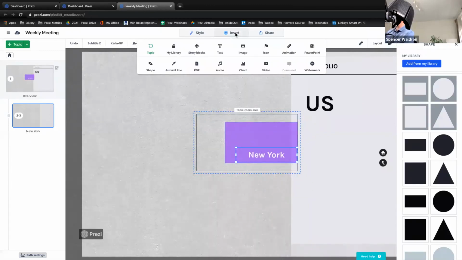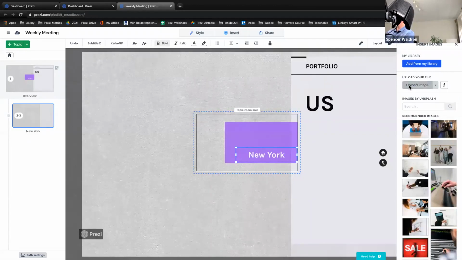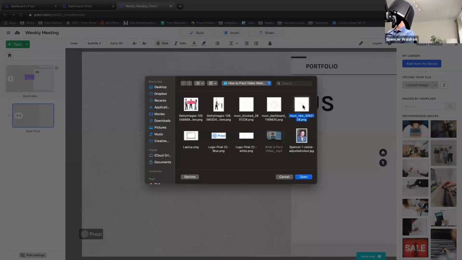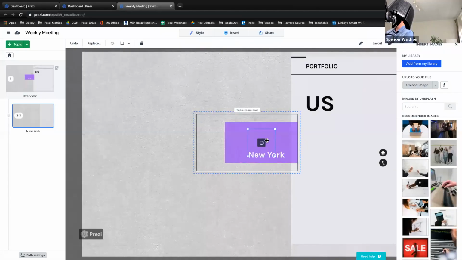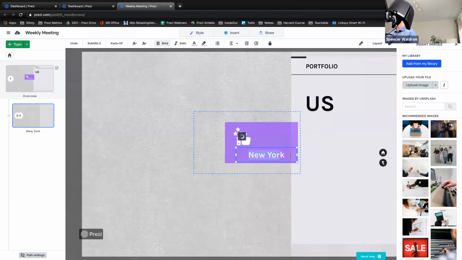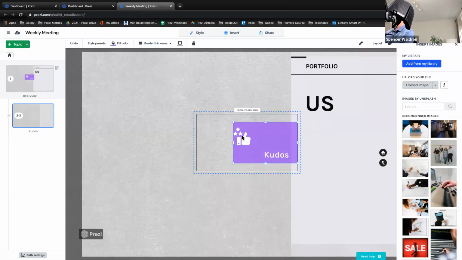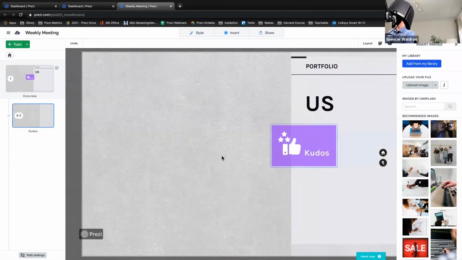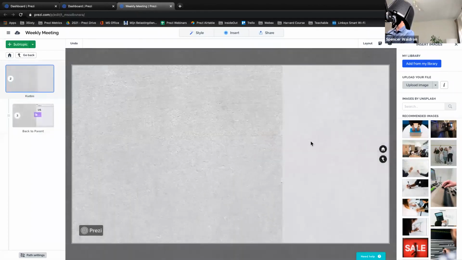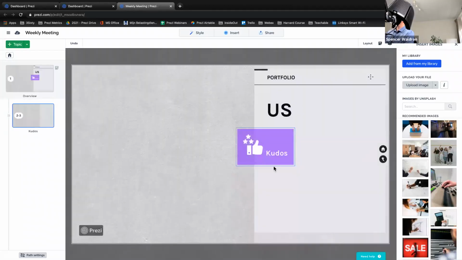And I'm also going to insert image, and I'll upload image, because this first one was going to be all about kudos. So I bring in my icon that I have ready. And I can change the text to kudos, like so. I'm going to make this a little bit smaller and I can resize this so it's here. And now I start to have my nice topic that I can have here. And if I double click into here, then it's obviously just with this white transparent shape.